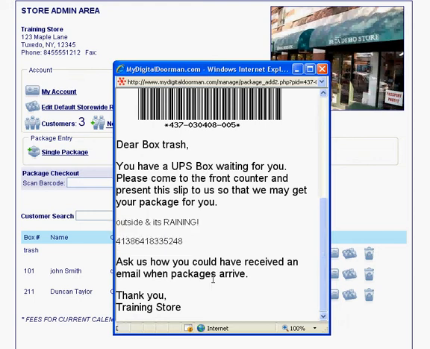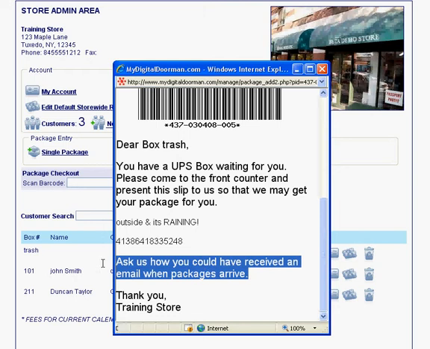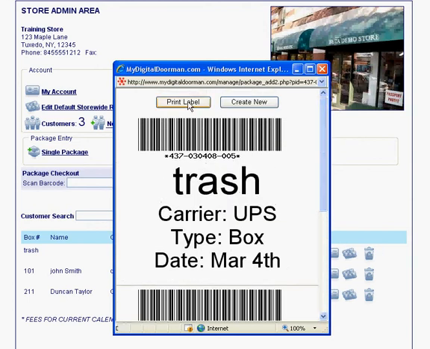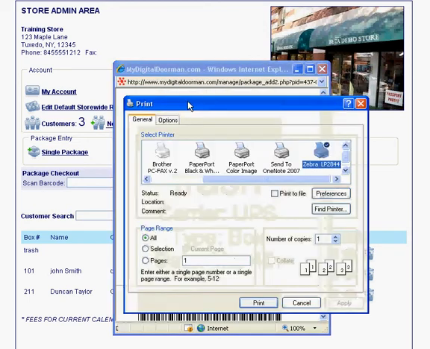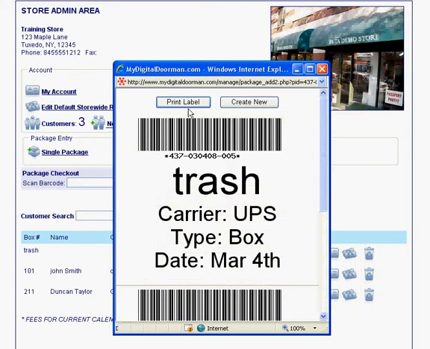and the tracking number. Also, it says, hey, ask us how you could have received an email when your package arrived. And a thank you from this store. So now that we have that, we would click Print Label and print. Since it's the default printer, you could just click the Enter key instead. It goes straight in.